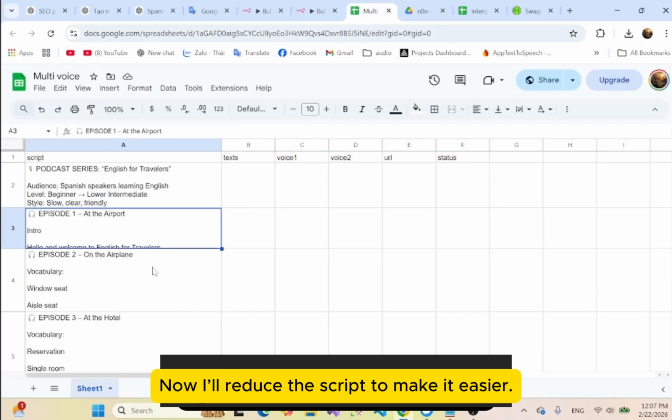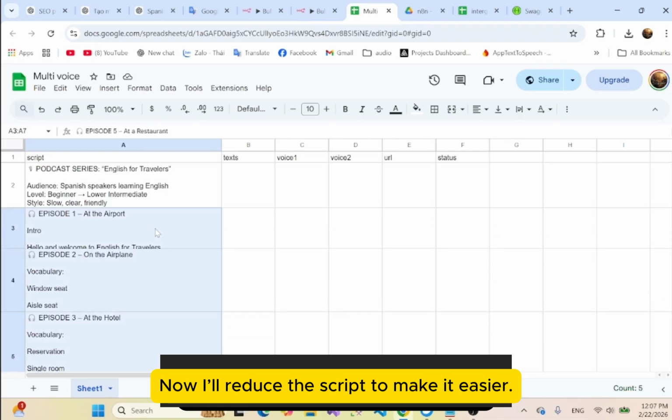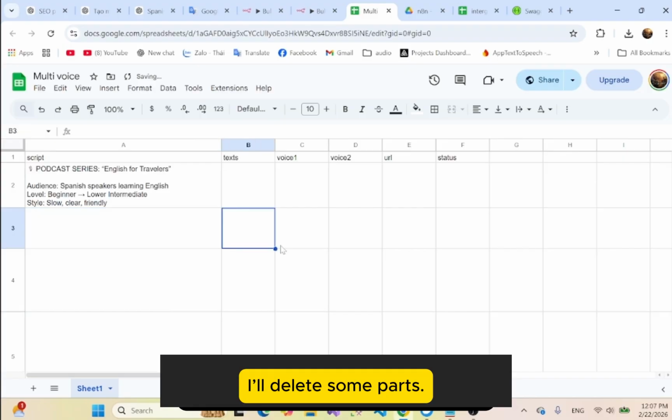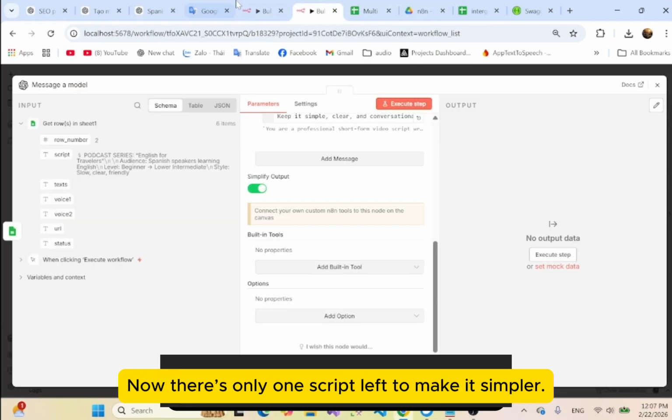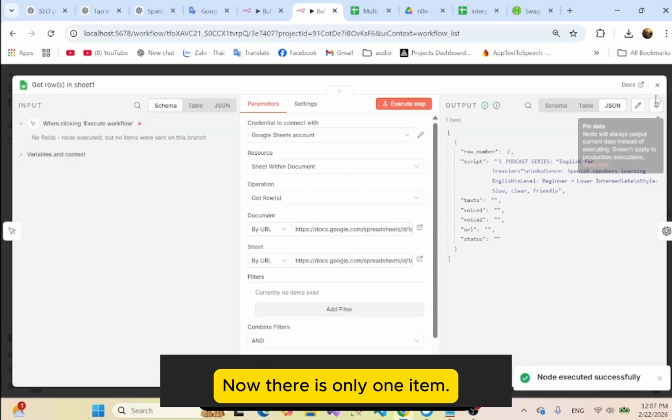Now I'll reduce the script to make it easier. I'll delete some parts. Now there's only one script left to make it simpler. Now I'll run it again. Now there is only one item.